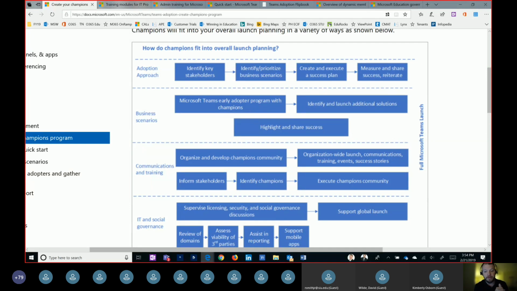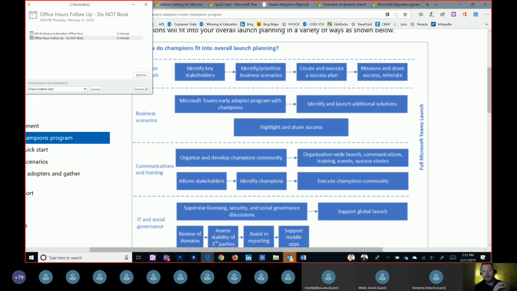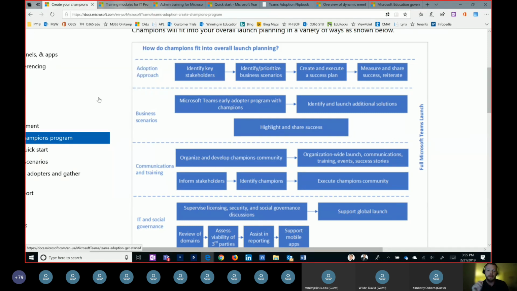So big fan of having that written down. It doesn't have to be some dramatic documentation that's developed, but instead needs to be very simple. Here's what we have to do to accomplish this. Here are the general timeframes. Focus on the big rocks, right? And then we get into where we can measure and share success and reiterate.